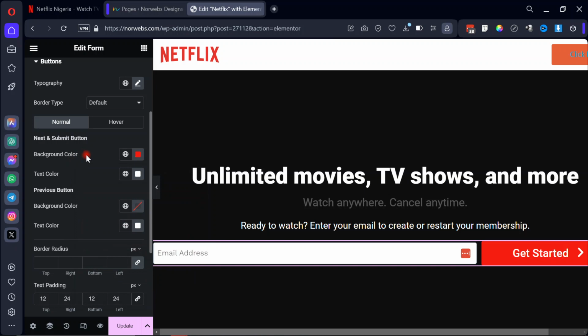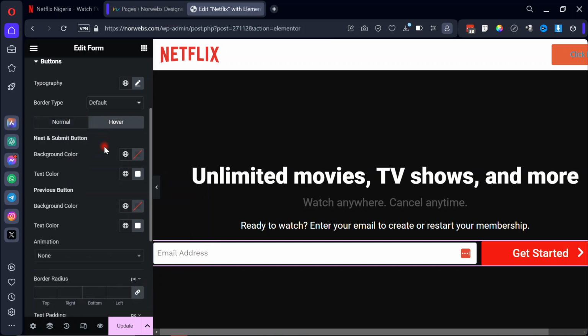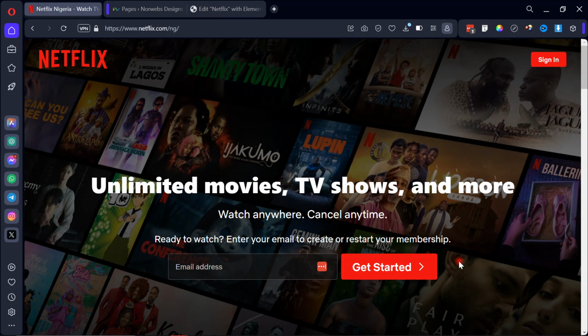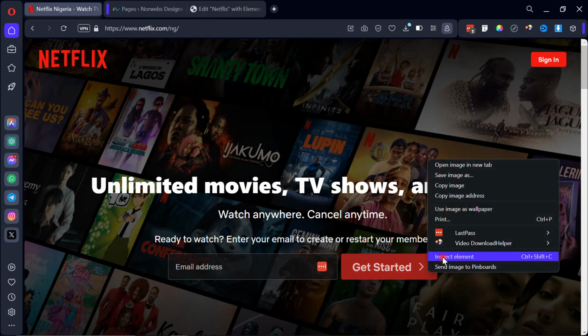Okay, then on hover, when you hover on it, there's another color. I don't know if you pay attention, when I hover my mouse here, there's a darker shade of the color, right? You can use any other darker shade, but if you want to use exactly the one they used, simply right click on it, then click inspect element.